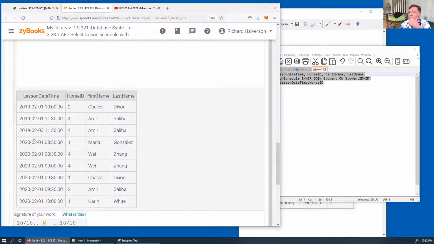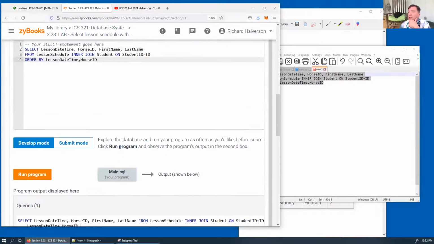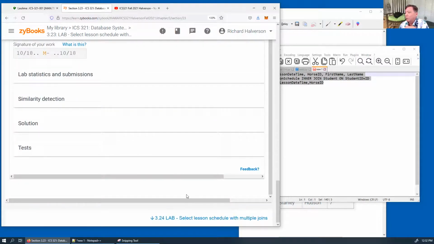Oh, 2019, 2020. Yeah, those two are the same time, and that's ordered by that. These two are the same time, ordered by that. Okay, that looks pretty good. You can figure that out. Okay, what's the next one?